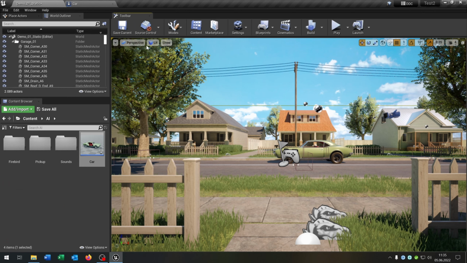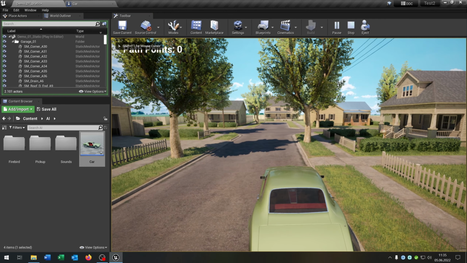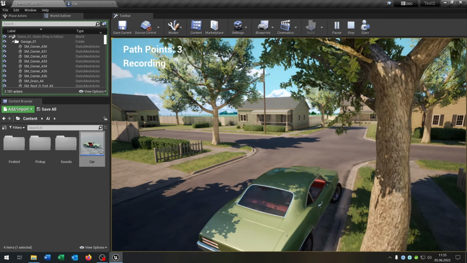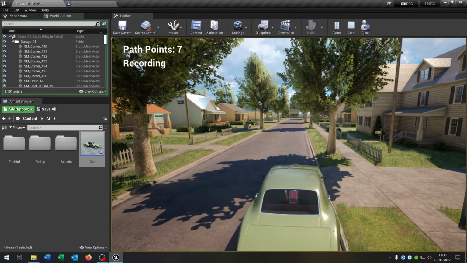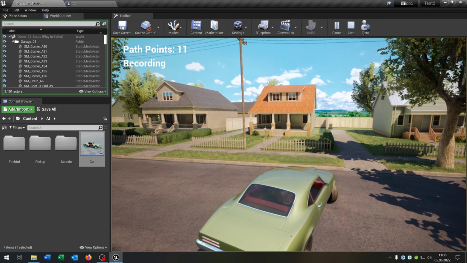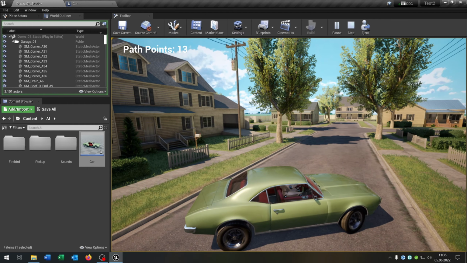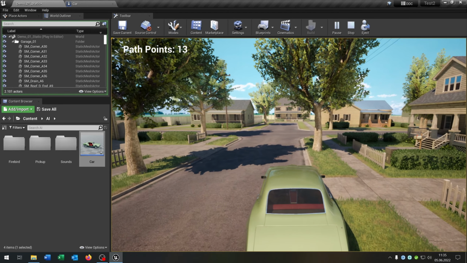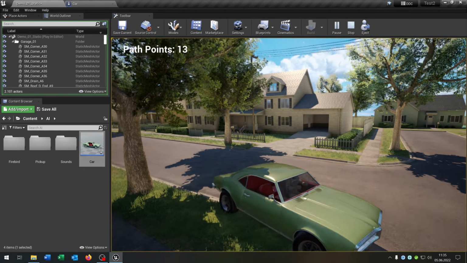So let's see if this works. We hit play. Go in the car, press R. He's recording. The path points are counting. We drive this path here. Let's stop here, press R again, he stops the recording, we press F, and he starts to drive the path that we drove before. Great.